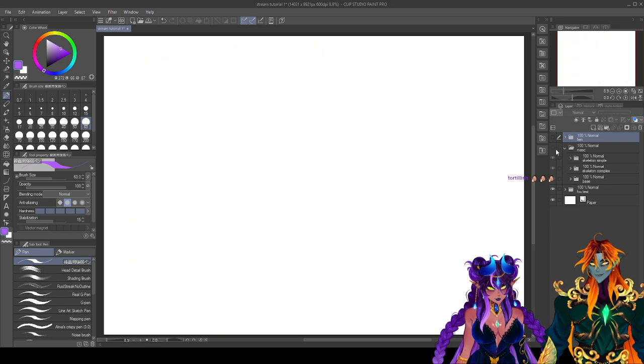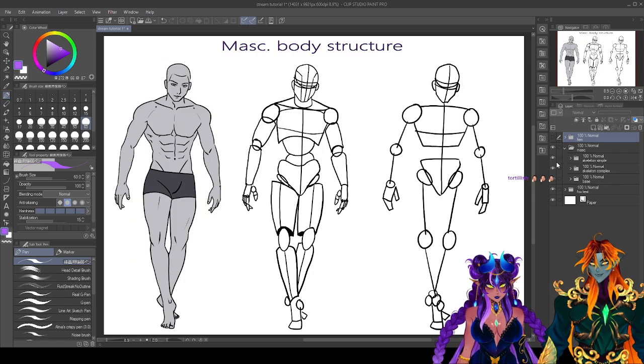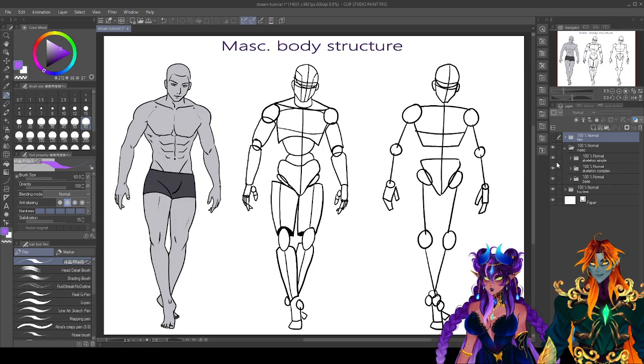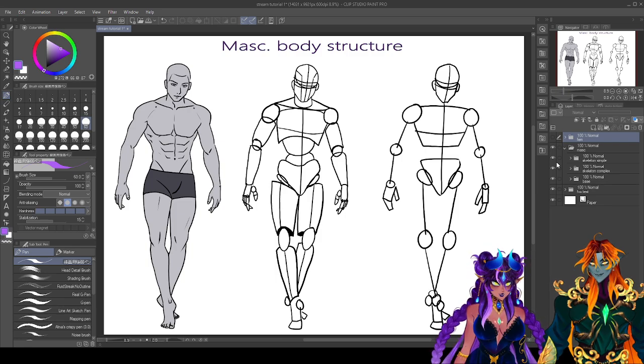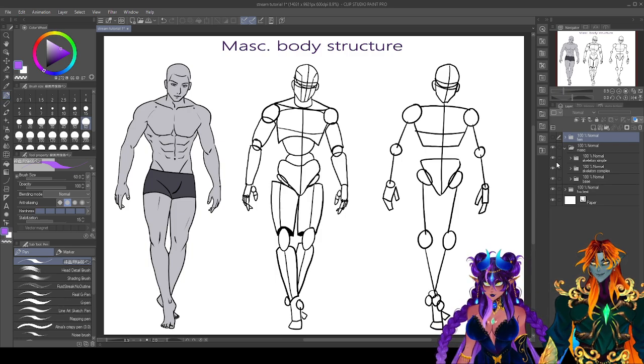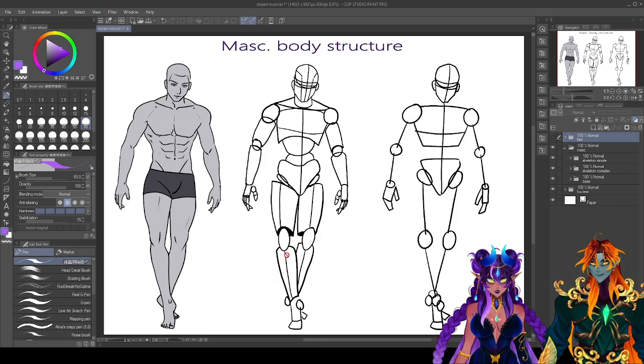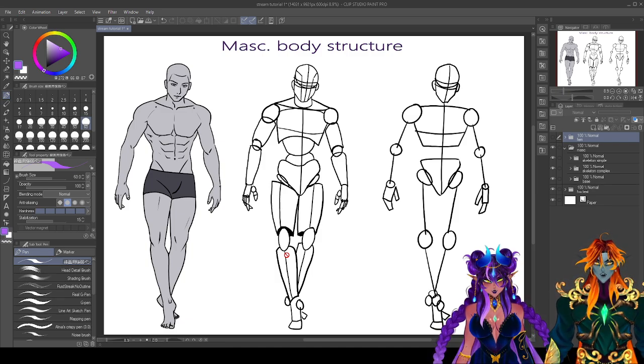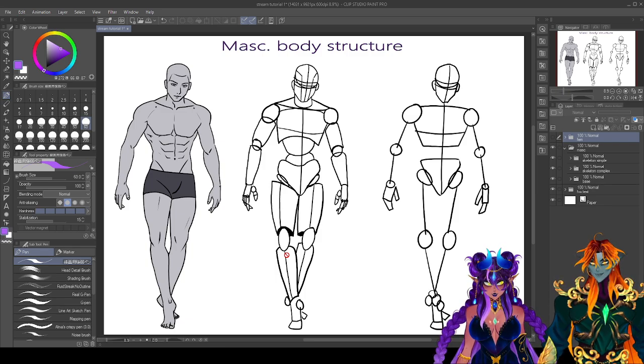So if we're done with the femme, we can go over the same stuff, but for more masculine body types. I'm not going to go into extreme detail like I just did because it's still the same stuff. The proportions are the same, the shapes are pretty much the same. It's just exaggerated in different ways to make the body look like a different body type.